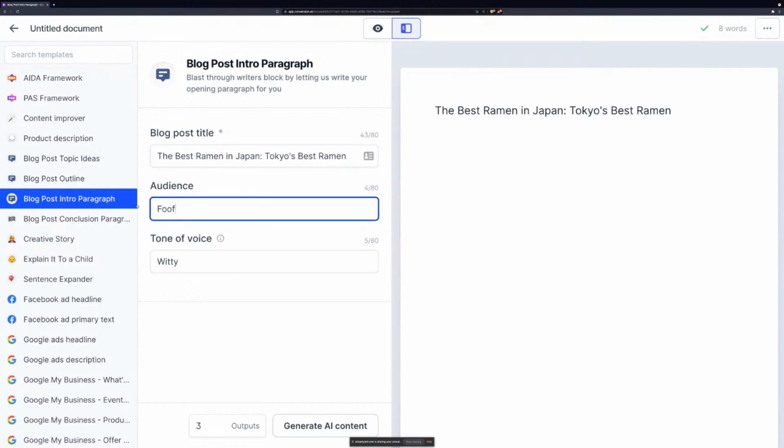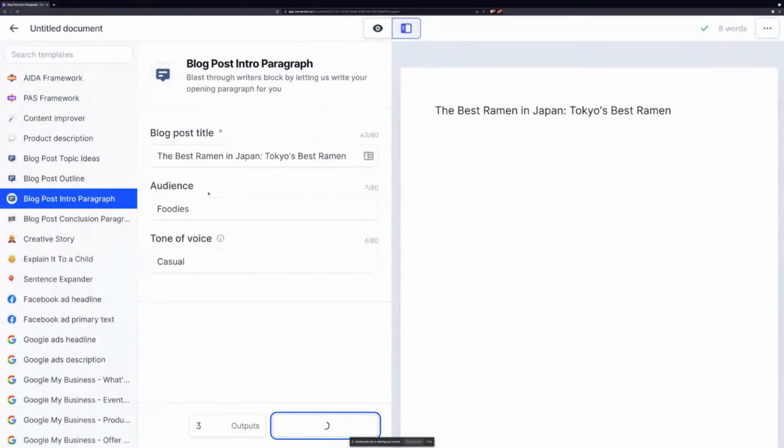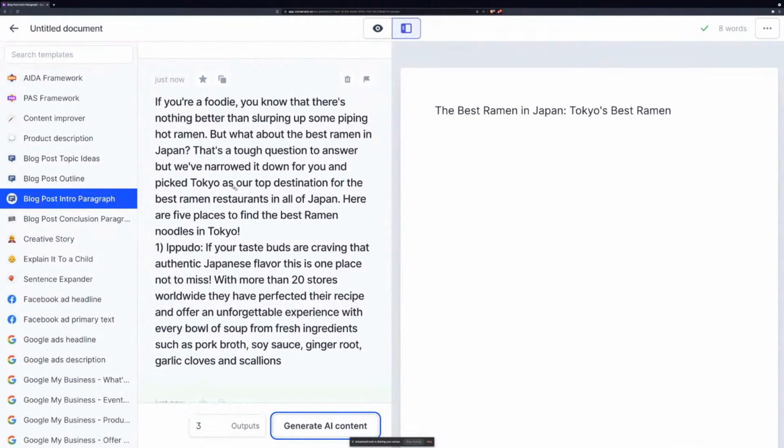Audience would be foodies again, or it could be travelers or something like that. Let's stay casual and generate more content. After a couple of seconds, it's going to have an intro paragraph for me to pick from. It's going to have 3 of them because I just left it at 3. If you're a foodie, you know there's nothing better than slurping some piping hot ramen.